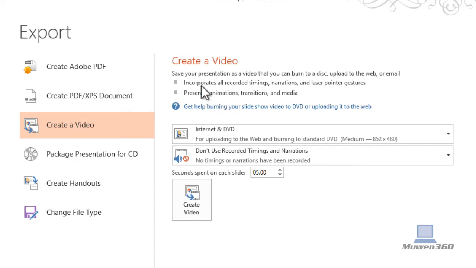And when you create a video, it will incorporate all recorded timings and narrations and laser pointer gestures, so you don't lose any of the formatting of your PowerPoint presentation. It will look the same even if you change it to a video format. It also says it preserves animations, transitions, and your media. So that's really nice.